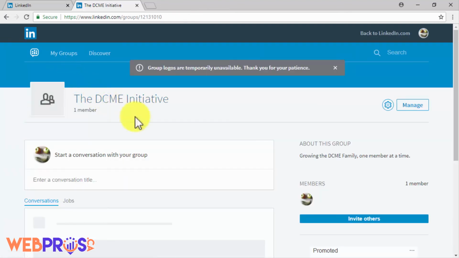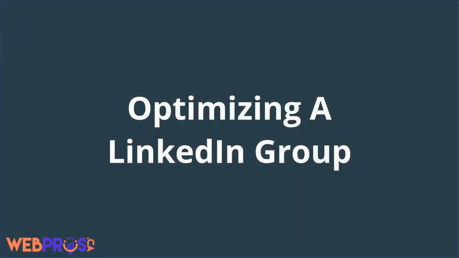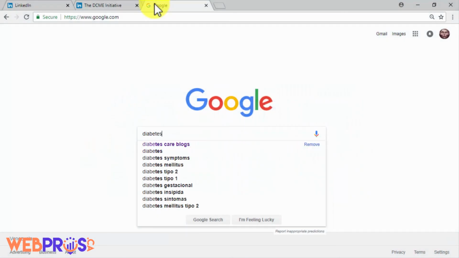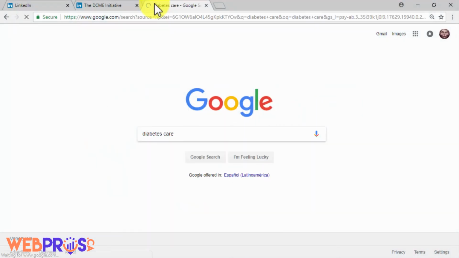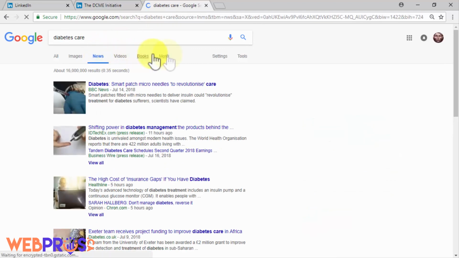We recommend you post a few conversations in your group before inviting anyone to join. Optimizing a LinkedIn group. The best way to look for conversation topics to post in a group is to go to google.com, Google the name of your industry, and then click on the News tab. This will help you find fresh and relevant industry topics on a daily basis.